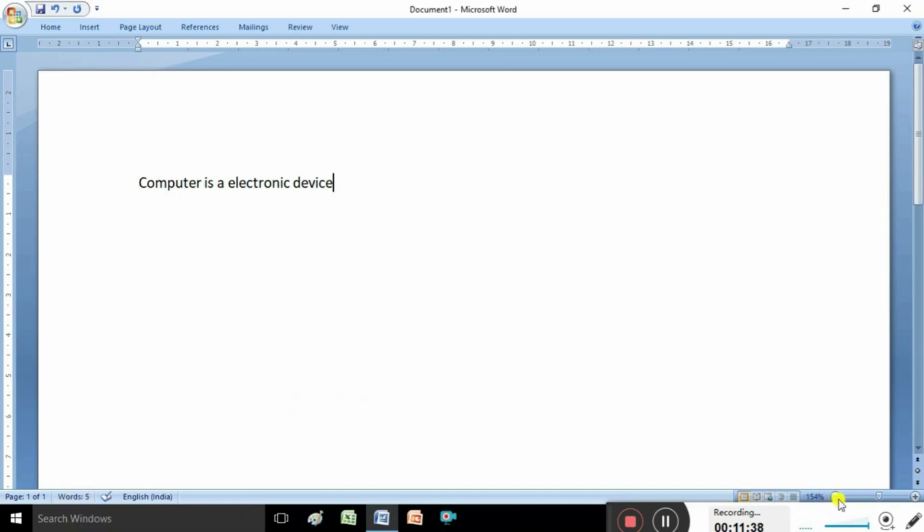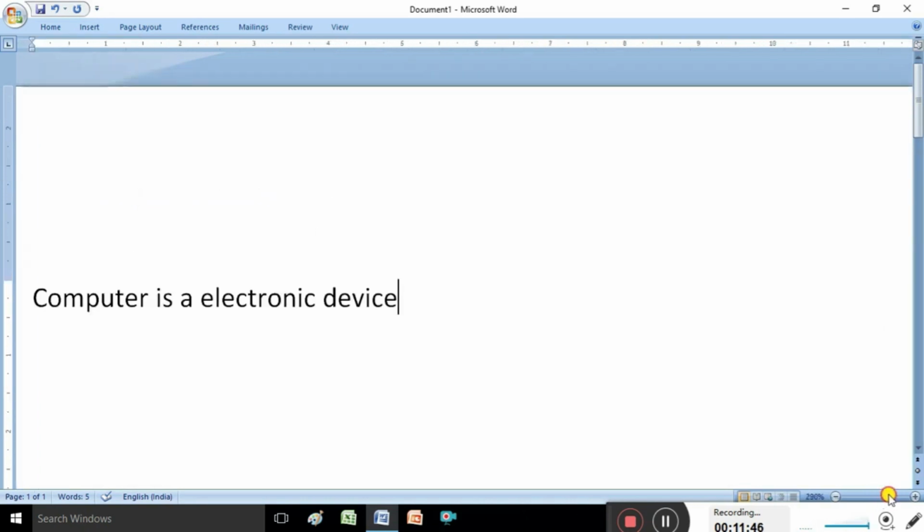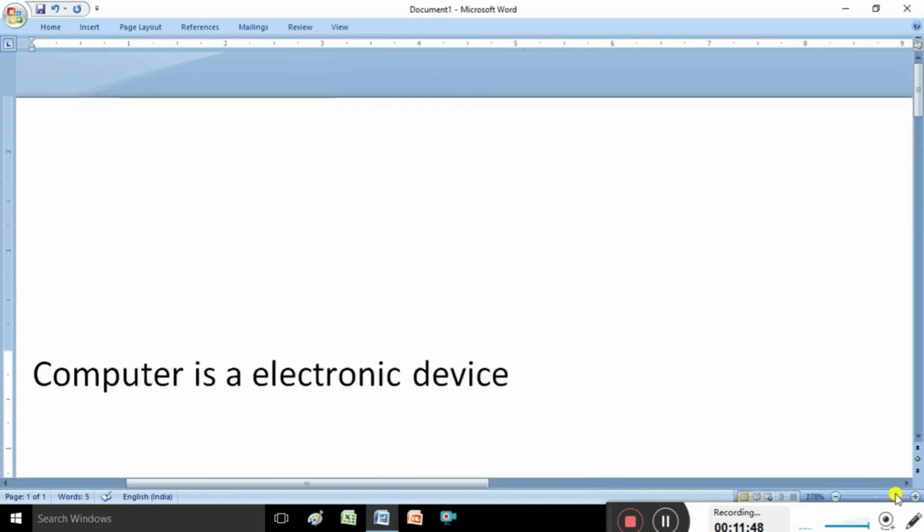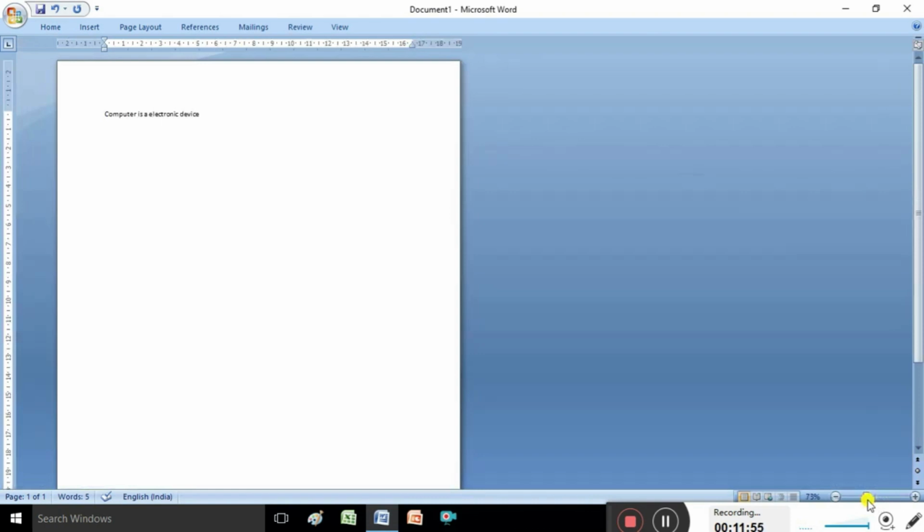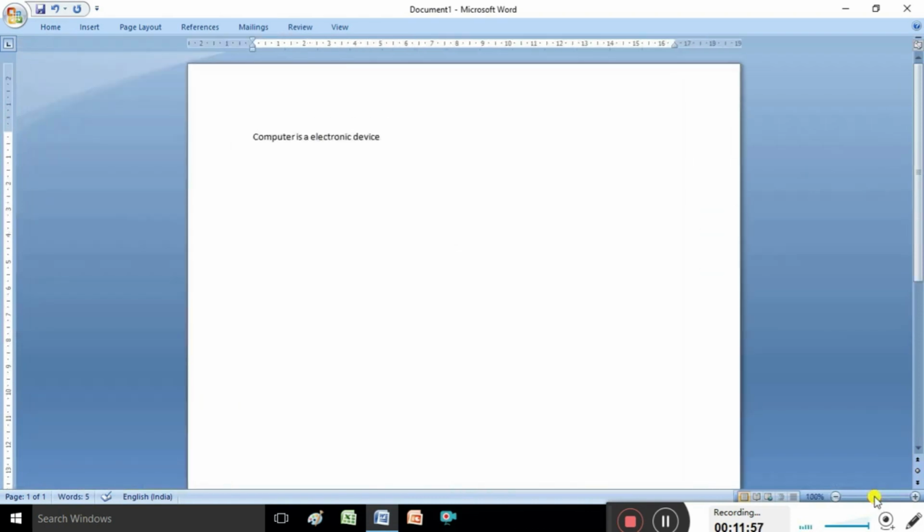This is called the zoom area. We use the zoom area to increase and decrease the size. See, I am pressing plus. It is increasing the size. You can drag here. Suppose I want to decrease the size, again you can press this key. You can drag this like that. So it is called the zooming area.